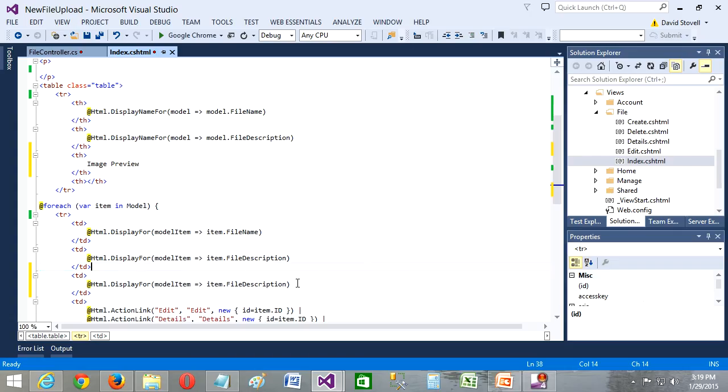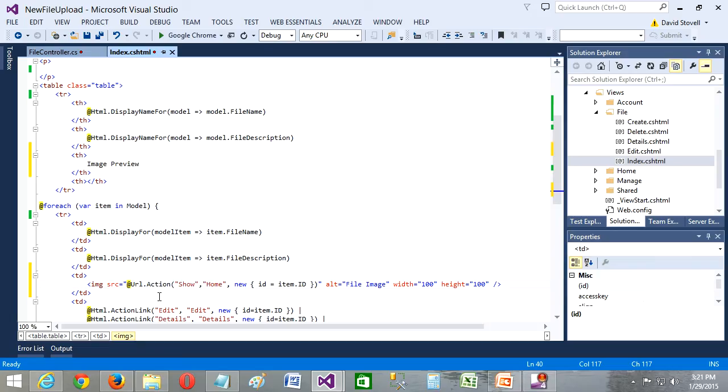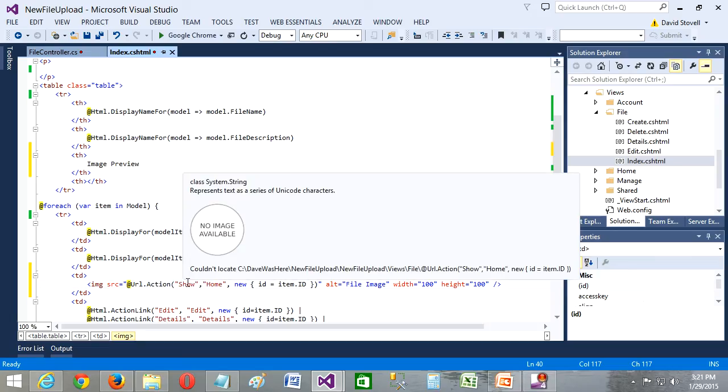Now, I can't just use a display for. That's what we had earlier, and that didn't work. So what instead I'm going to do is put a little bit of code here. Basically, we're having an image tag. Now, of course, this isn't going to work so well for a Word document, but we'll deal with that at a later date. We can just use this URL action, and basically we're calling the show method.